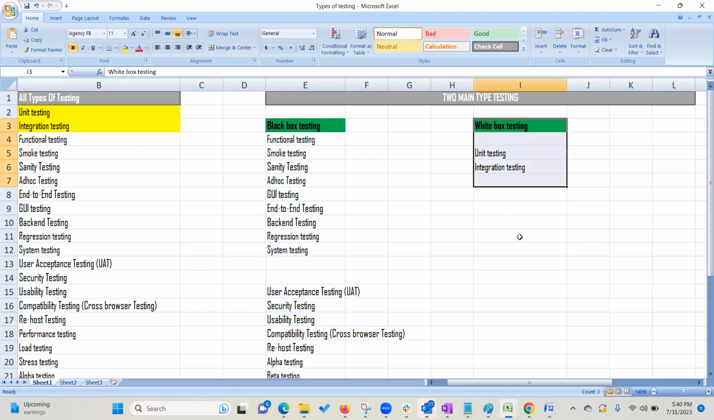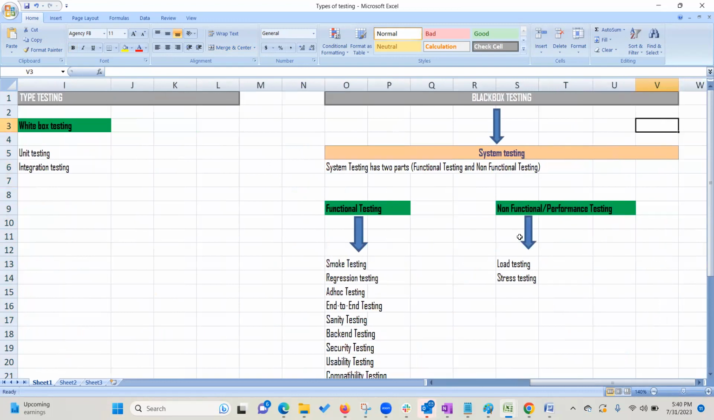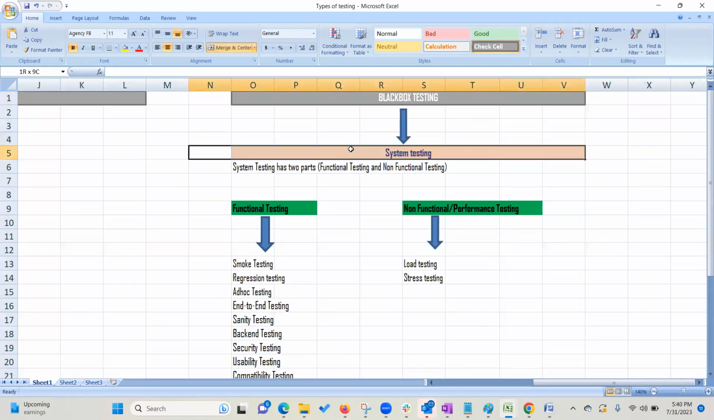All right, so let's talk a little bit more about black box testing. Under black box testing, we have system testing. And what is a system? The system is what we talked about on the very first day, system and application and so on. Under black box, we perform testing on the entire system, and the system is nothing but the entire application, right?